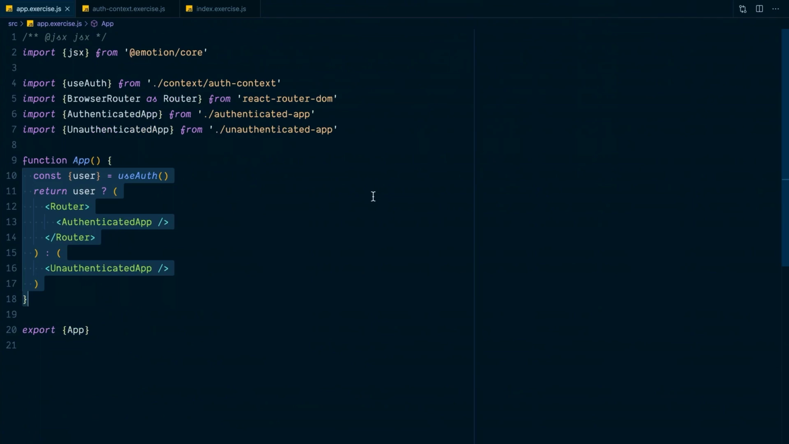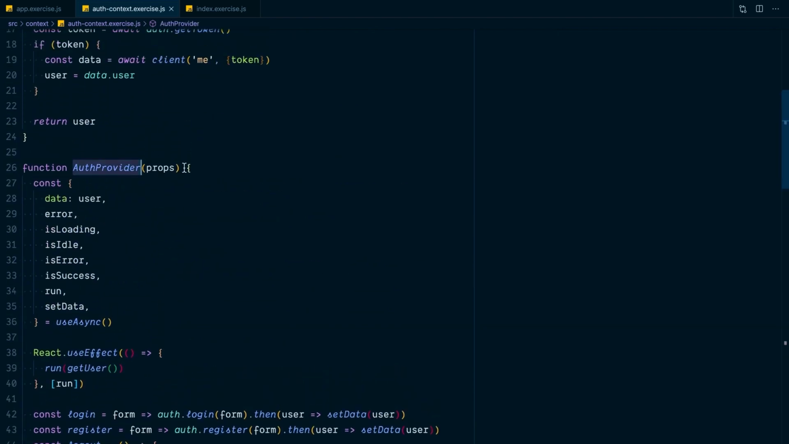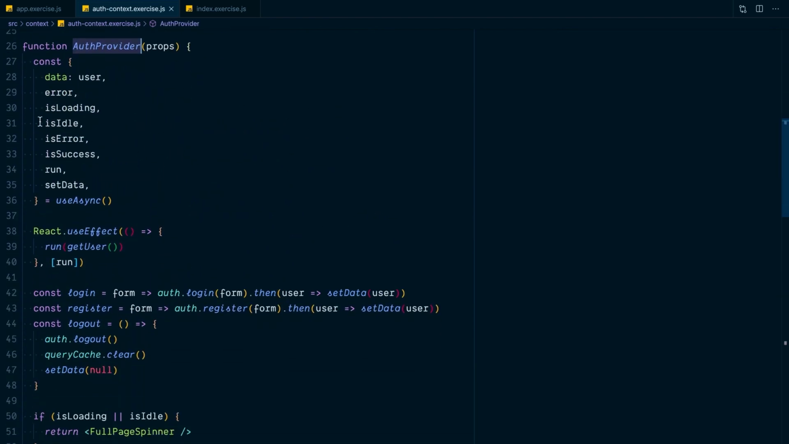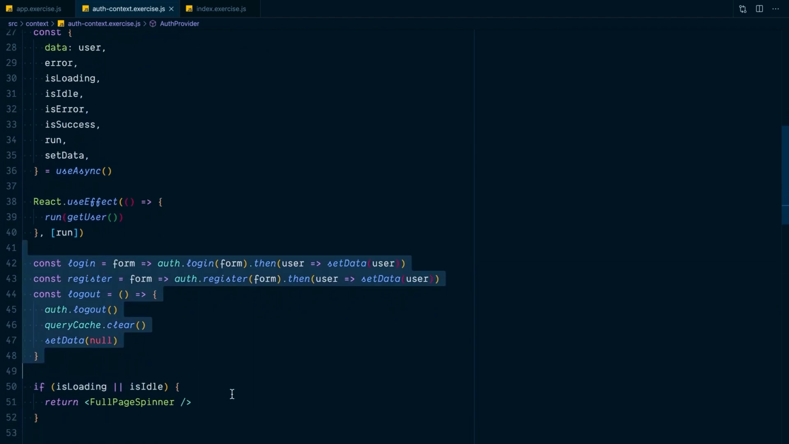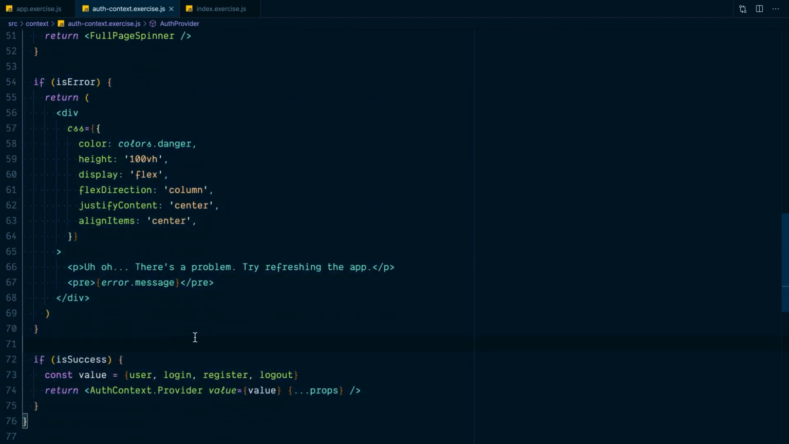So what we've accomplished here is we drastically simplified our app component to only care about rendering the right thing based on whether the user is authenticated. And we moved all of that logic to the auth context to a new auth provider, which manages getting the user, as well as the functions that we have for interacting with that user's logged in state, as well as what we render when we're loading or idle, or in an error state. And finally, when we're successful at determining the authenticated state of the user.